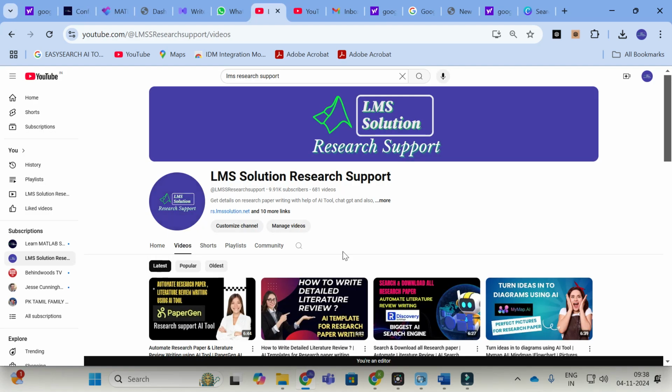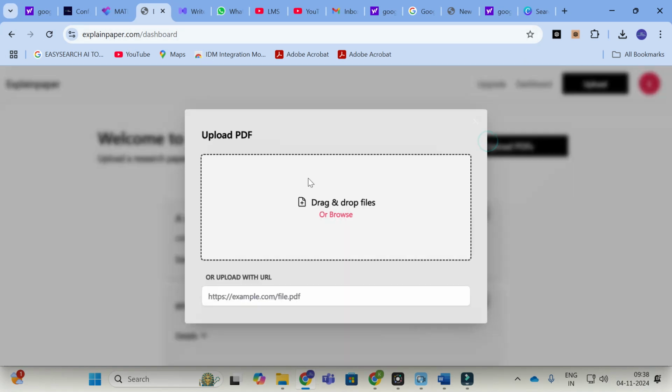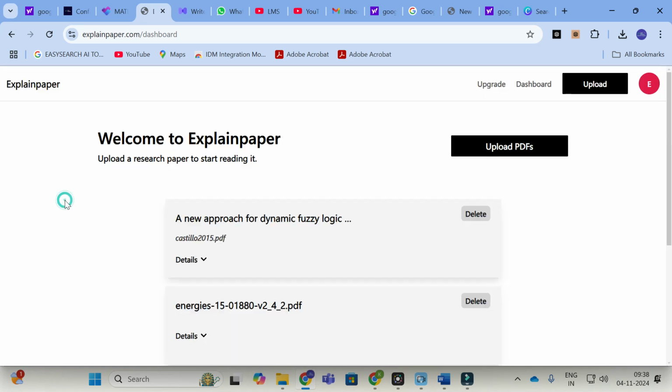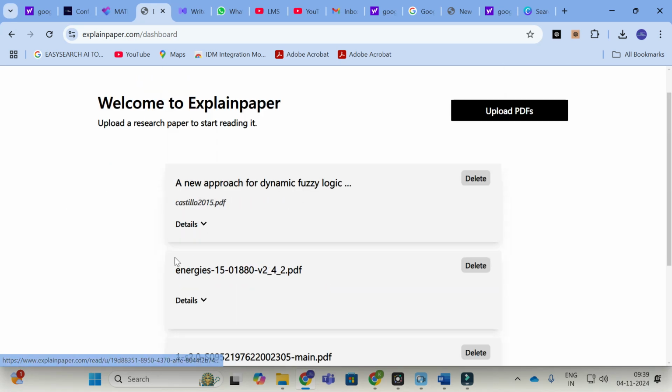Moving on to today's video, the AI tool we are going to discuss is Explain Paper. So here this is the dashboard of Explain Paper. Here you can upload your PDF, so you can drag and drop your PDF. After that you can ask any questions you want related to the PDF you have uploaded. I have explored some papers, so I will show you one by one.